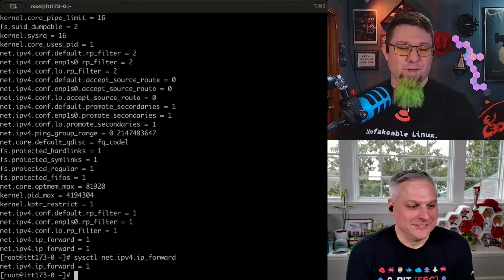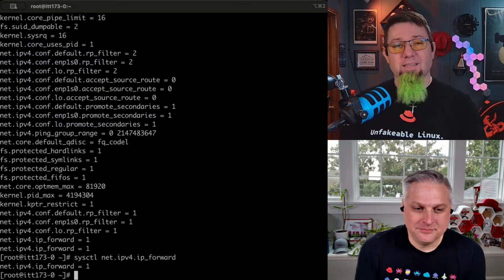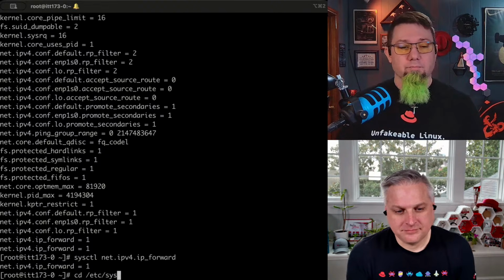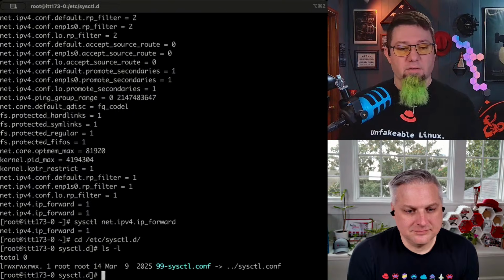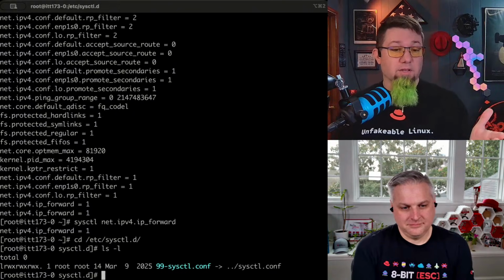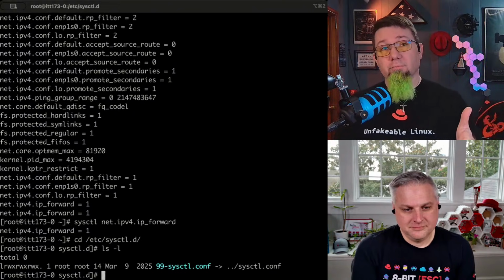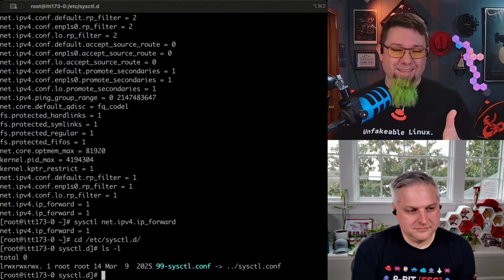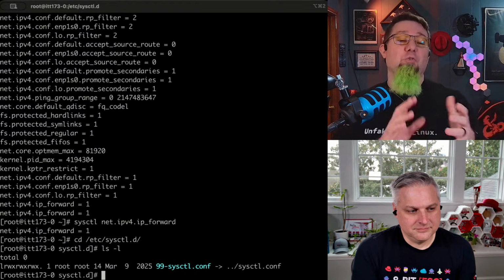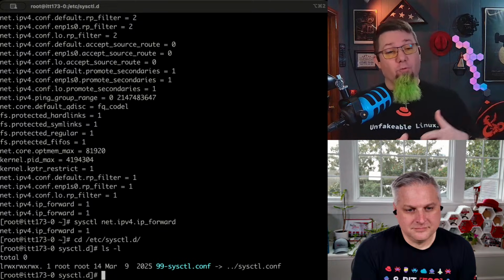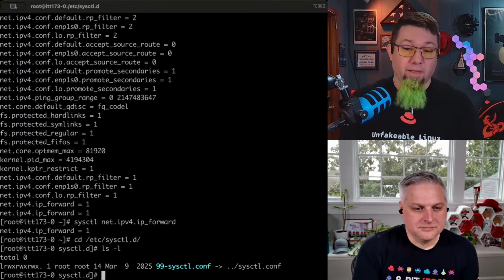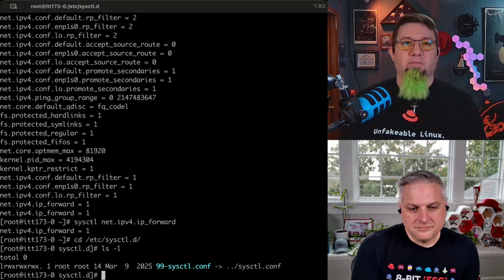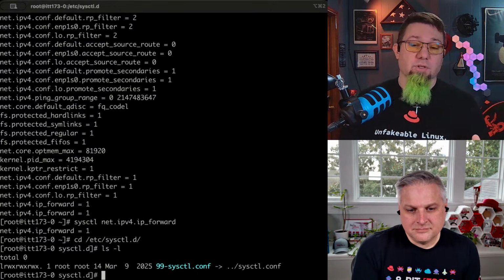The other way to do this, of course, is /etc/sysctl.d. You'll notice that actually the sysctl.conf is just a drop-in. It's inside of sysctl.d. You could make a new file in here called like ip_forward.conf and put your new tunable in there. It's really like six of one, half a dozen of the other. It depends on how you want to manage things.